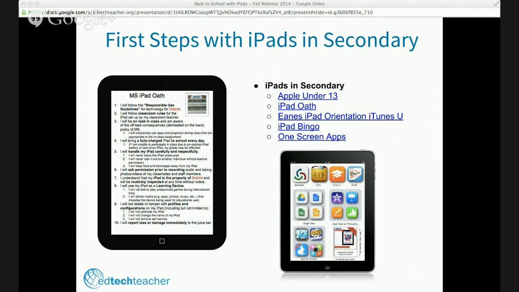So there is an iPad orientation iTunes U course, and that's also for transfer students that come in. It has step-by-step directions. It has all of our loan agreements, how to set up their email, how to set up their Docs, and what apps are available for them. So you can take a look at that if you're thinking, where do I start with all of this?